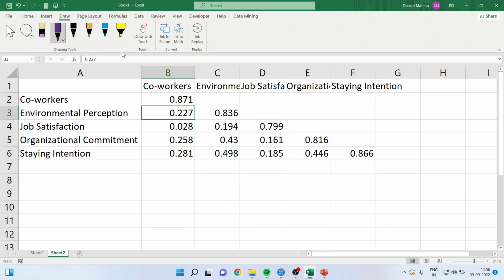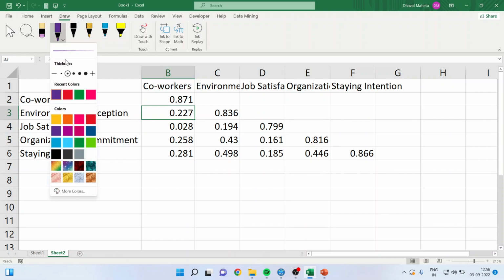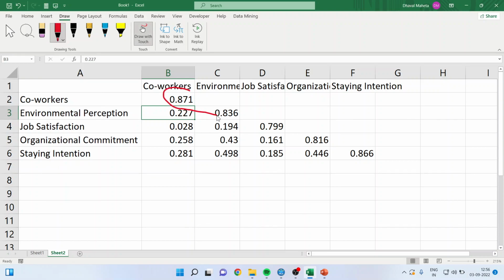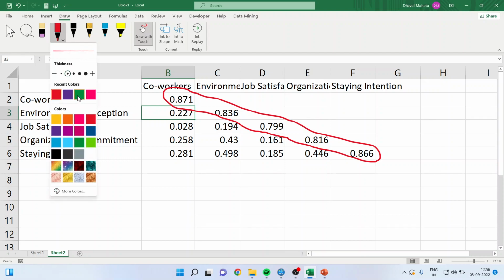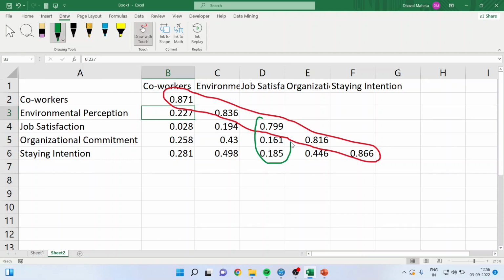Now, how to interpret these results? Diagonally, these values which are there, these values should be maximum in corresponding rows and columns. So if you can see, for job satisfaction, is 0.799 maximum in corresponding column? Yes. Corresponding row, is it maximum? Yes. This means that we have achieved the discriminant validity.